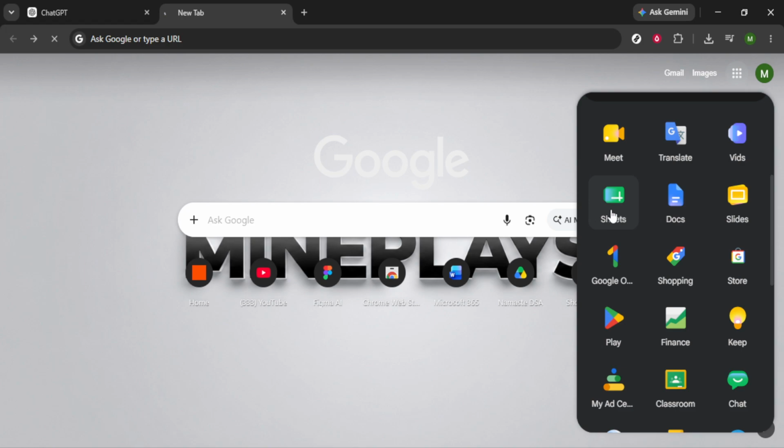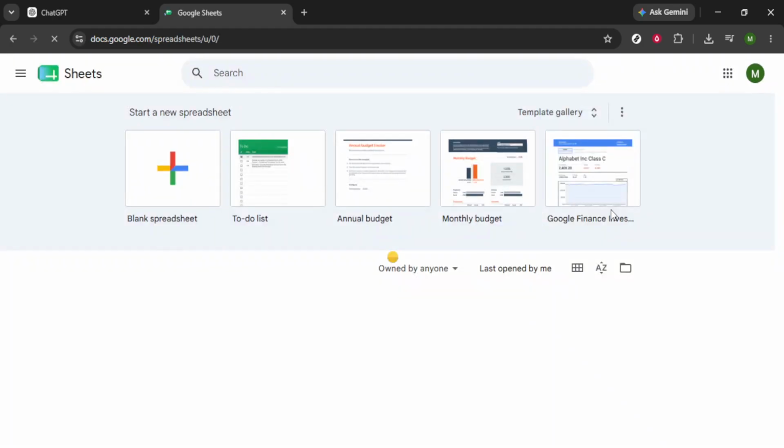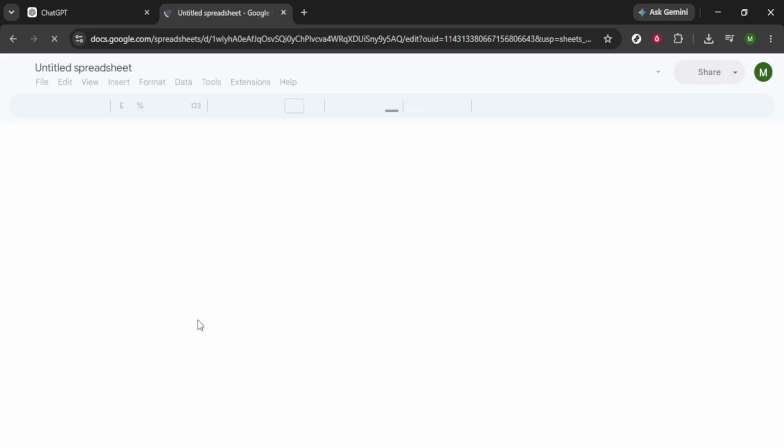Once you're in your dashboard, you should look for your Google Sheets. You can either pick an existing spreadsheet you're already working on or create a new one that you intend to use for this integration. The key is to have that spreadsheet open and ready because we're going to add the extension shortly. Now let's move to the next step.